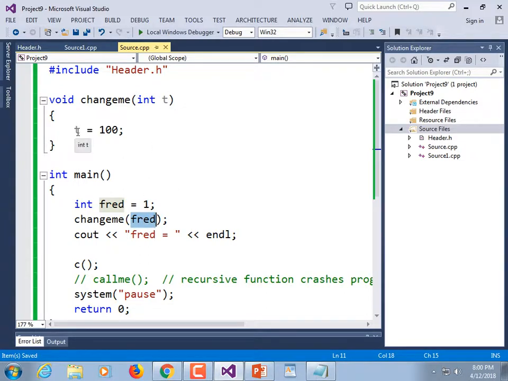But do you remember what I just said? They are separate variables. They are not the same variable. That's why I gave them different names. Fred is not equal to t. C, C++, Java, and Python do something called pass by value or pass by copy. This copies the value of Fred into t. They're not the same variable. They're not the same memory address. They're completely different memory addresses. They're completely different variables. So t is just a copy of Fred.